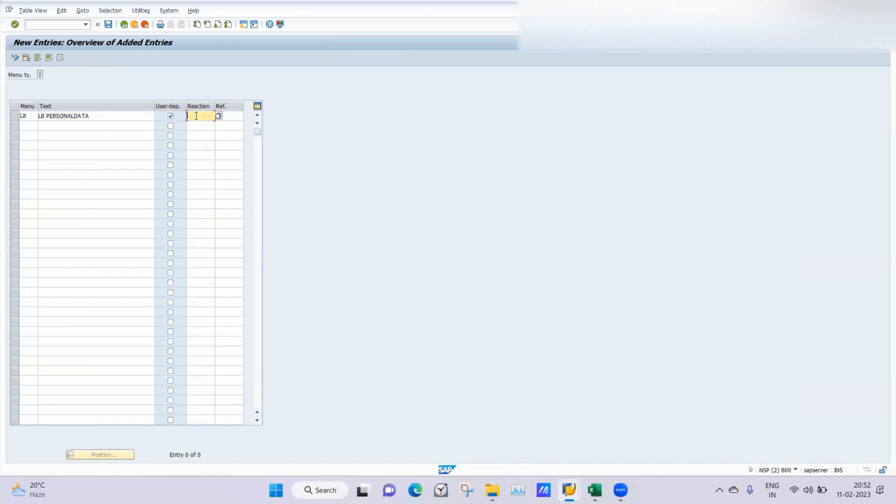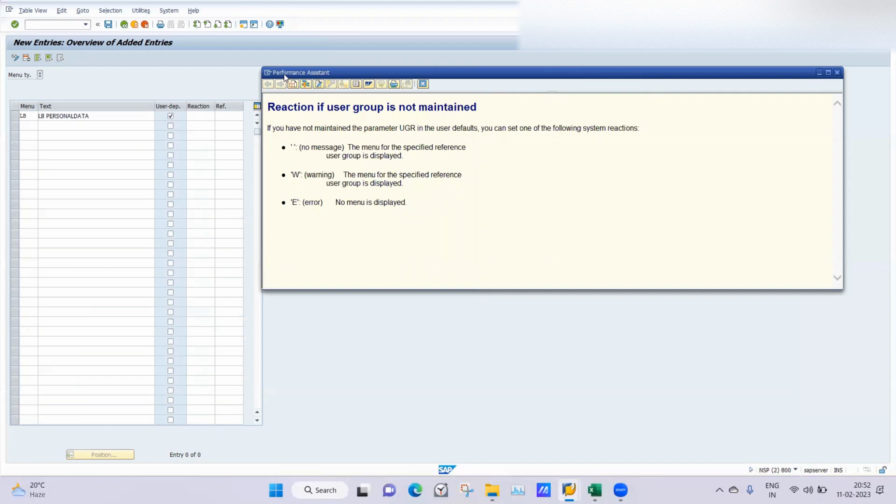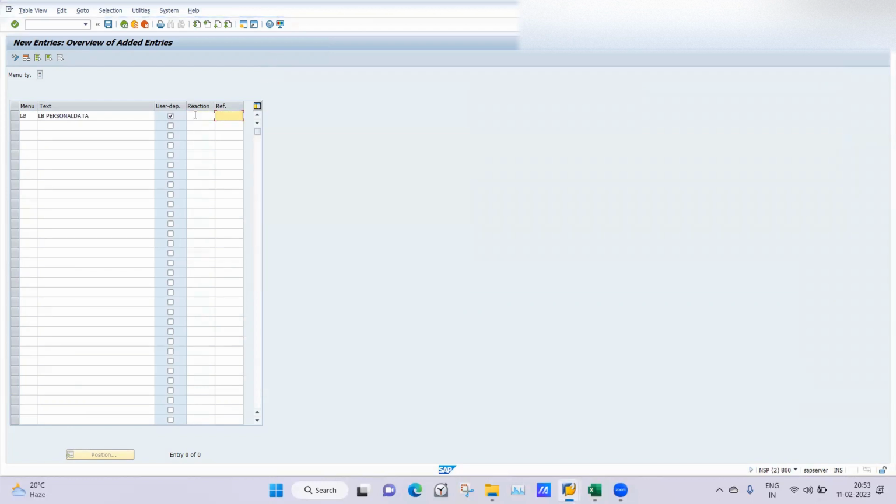It will be user dependent. Yes. And reaction, we generally keep as blank. The menu for the user group is displayed. For the specified reference user group, no menu is displayed. So generally we will keep this value as blank. Reference user group we will give as either our reference user group 40 or 99, anything we give. We are generally working for India, so we will be giving 40.